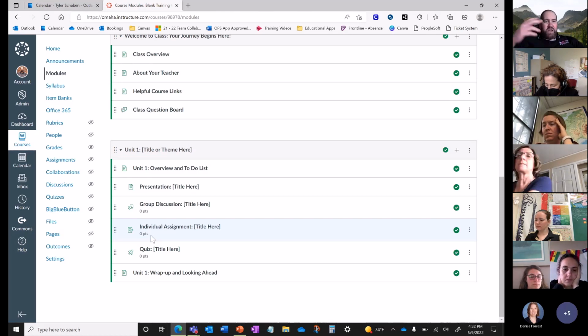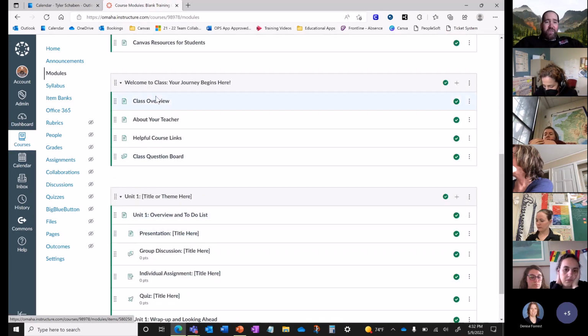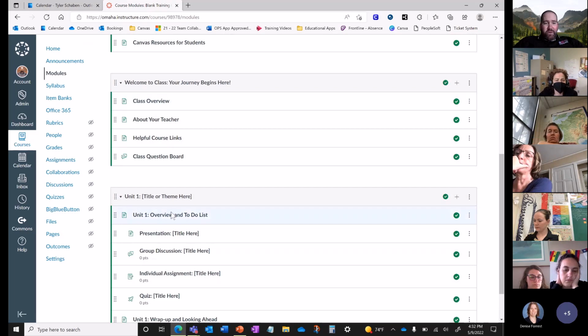You can organize it by units. You can organize it by weeks. You can organize it by, I would have done as a science teacher, maybe even lab modules. So I'd have a different module for each lab. So it's kind of like a drawer in your filing cabinet. And then within it are all of your class materials.